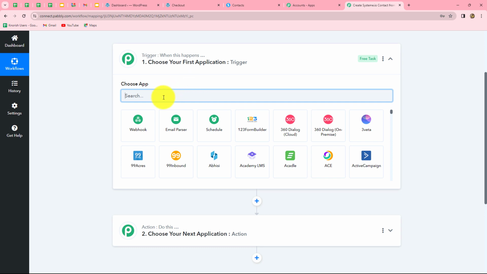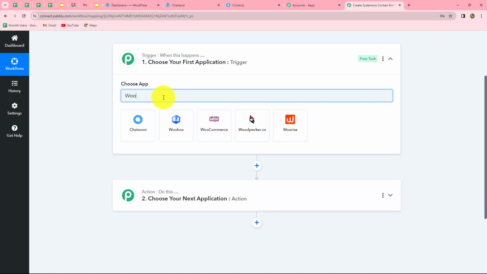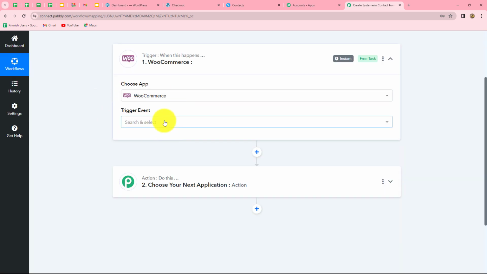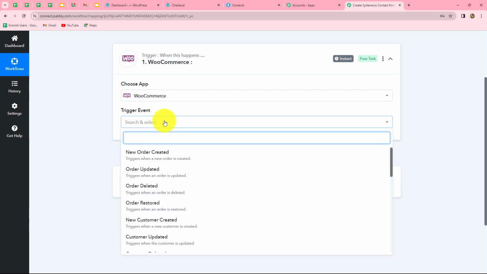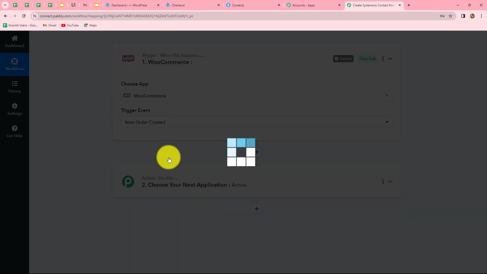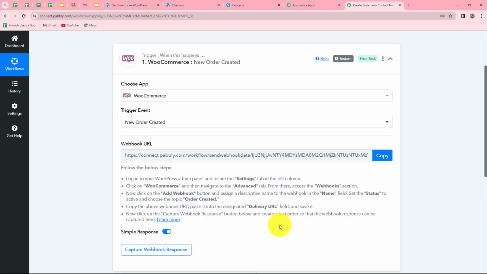First of all, we will select our trigger application. So our trigger application over here will be WooCommerce. Let us select that. And now we have to select our trigger event. Trigger event is the event on the happening of which the workflow is going to trigger or start. So new order created will be our trigger event, as it will trigger when a new order is placed in WooCommerce. Okay, the response will be automatically captured here in Pabbly Connect for that order, and then the workflow is going to trigger automatically.